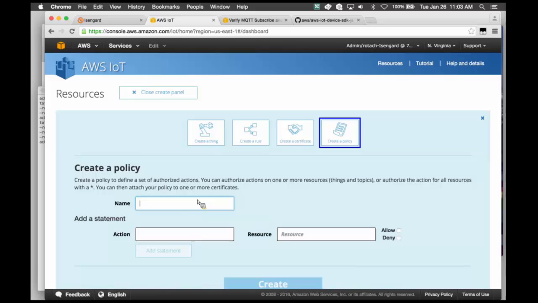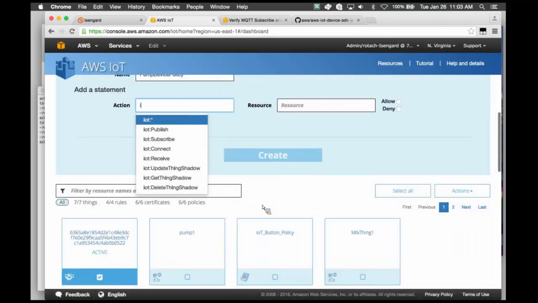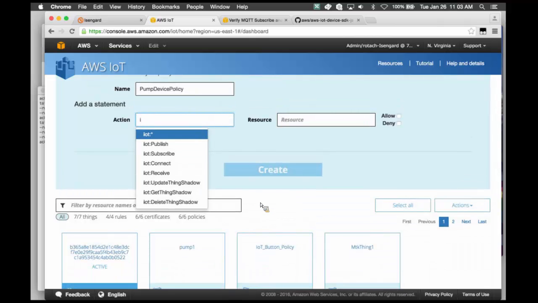Let's just call this pump device policy. And now here you can see the list of all the permissions in the IoT service that you're allowed to give to a device. So a logical thing maybe would be, I only want this device to be able to connect and publish, and then under resource you could even say publish to a specific topic. So all you're allowed to do with this certificate is connect and publish to your pre-given topic, or whatever topic you've decided to architect for your device.